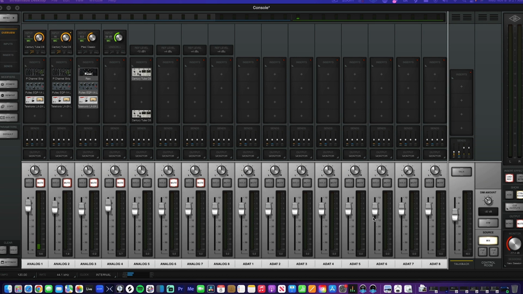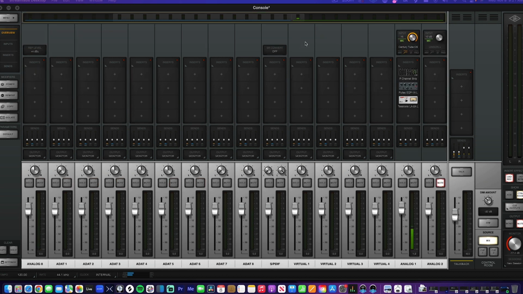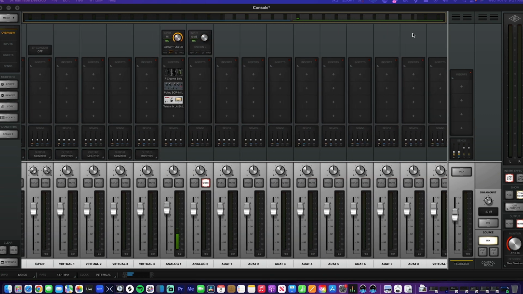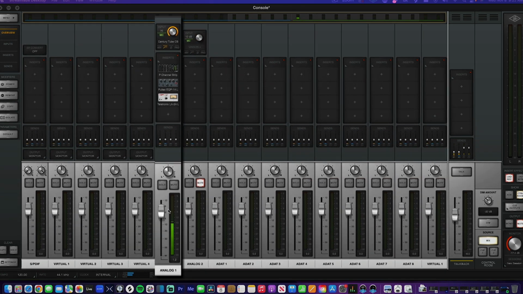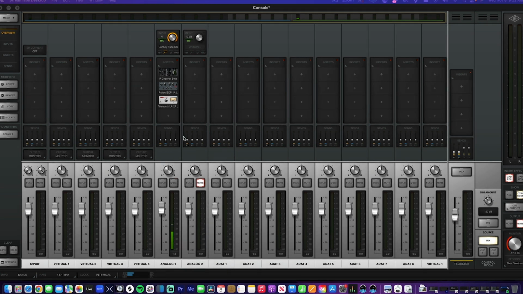This is all because I have the Apollo X8, and actually my voice right now is coming in right over here on this channel. You can see it's actually not even that loud either, so we could probably turn this up if we wanted to, but this is where my voice is coming in. And as you can see, there's a channel strip.